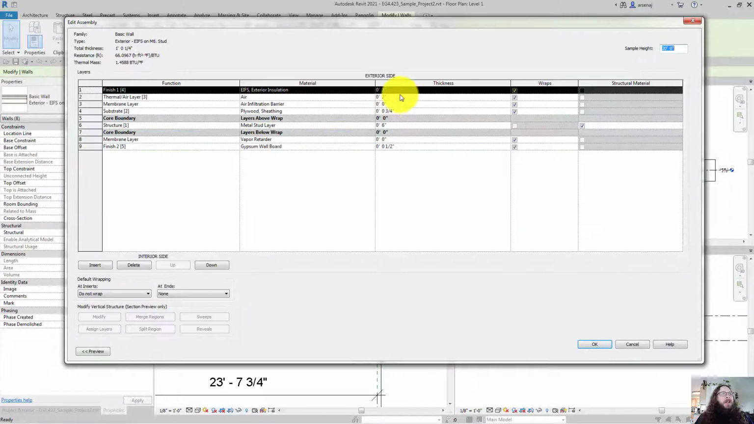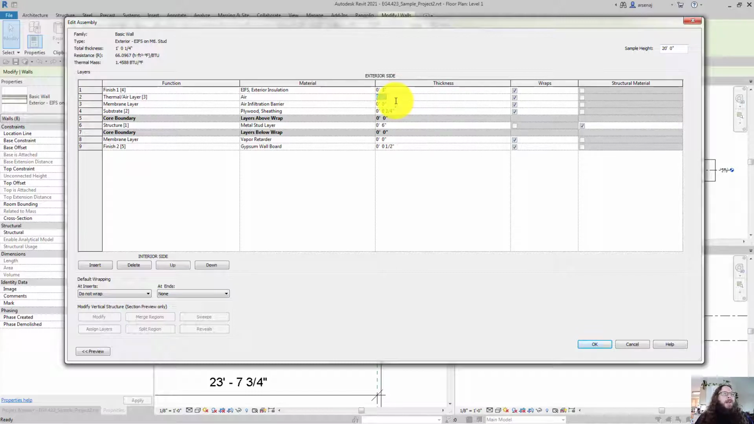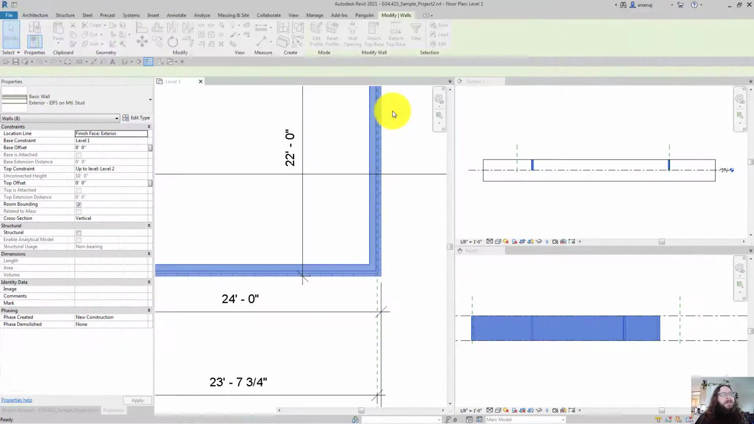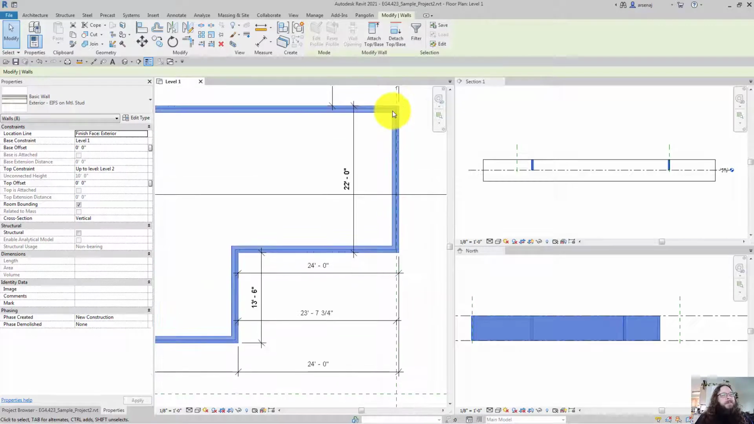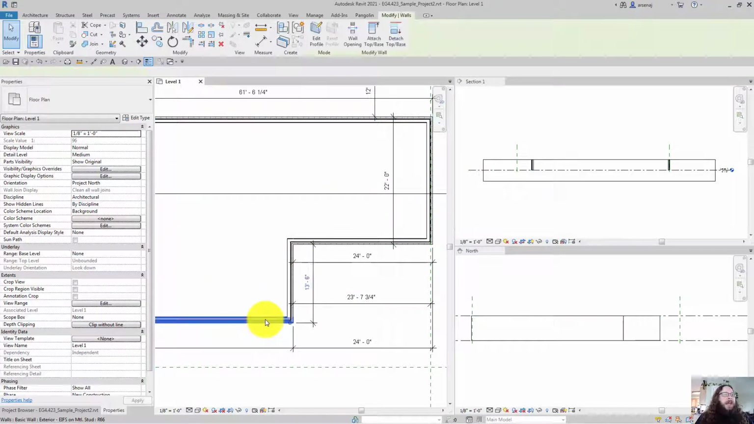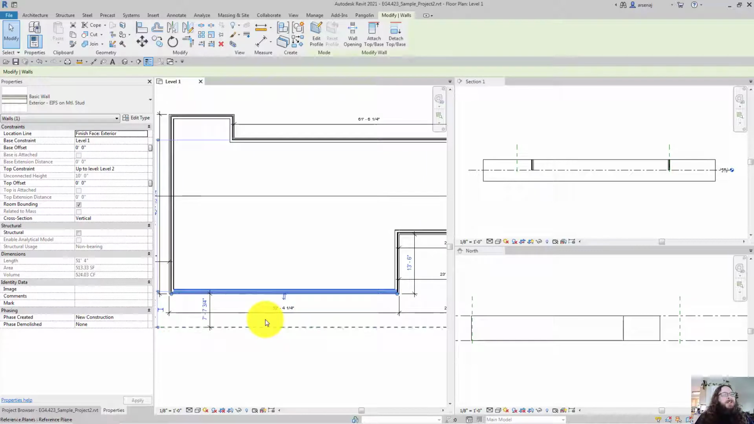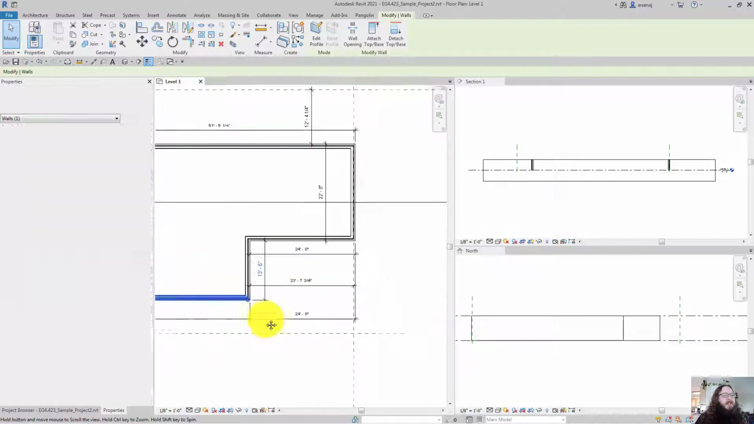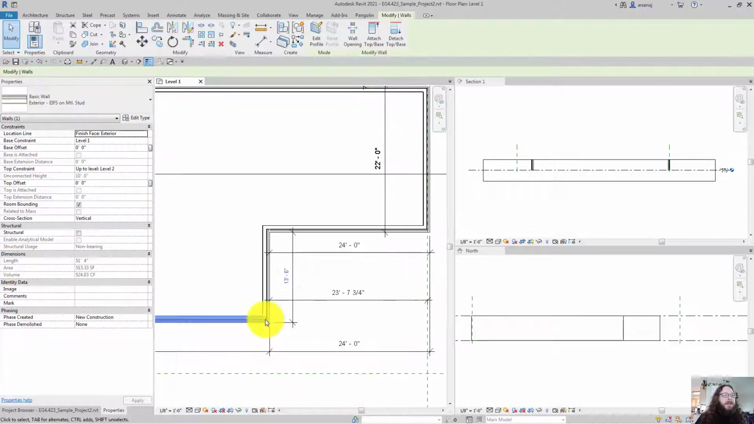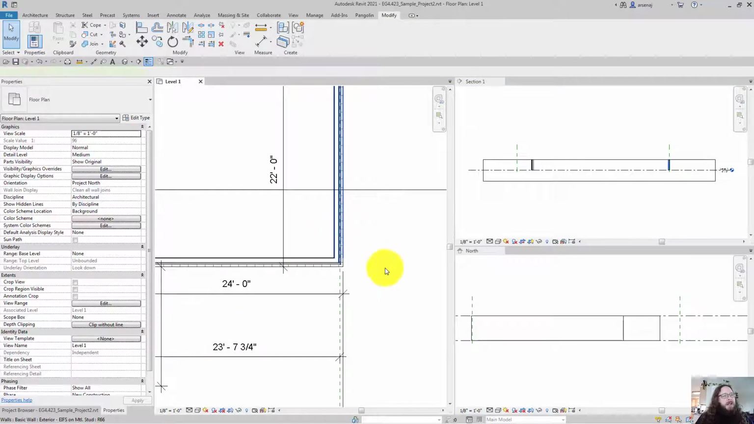So the thickness is probably a lot more than I'm actually going to do. They're showing 3/4 inch plywood, a 6 inch metal stud wall, an air barrier of 2 inches, and the actual exterior insulation finish system as 3 inches. So the wall type that I end up using is probably going to be less than that, and that's okay. As I change the wall type, I may have to change some of these numbers, some of the dimensions.